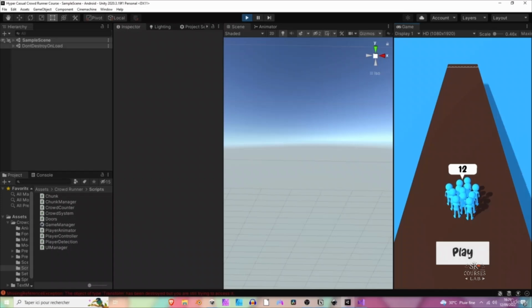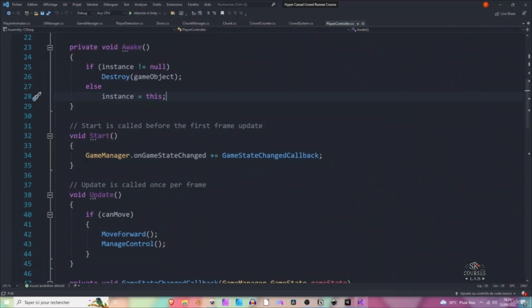Now when we hit play, it doesn't work because of something we haven't fixed yet. So let's fix it right now. Whenever a class subscribes to an event like so, so now we've subscribed to the on-game state changed event from the game manager. When we reload the scene, we destroy everything. So we need to unsubscribe from that event.